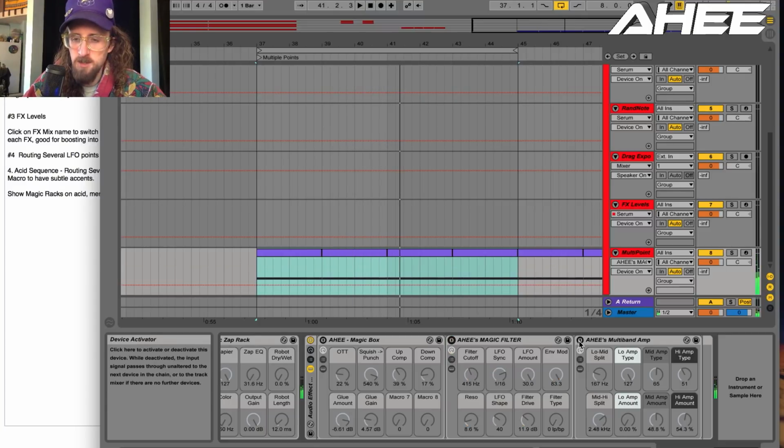And then the multi-band amp is pretty dope as well. This is basically splitting the signal into 3 frequencies, and then you can distort different portions of the frequency spectrum that's controlled by these 2 split knobs, and then you can control the amount of distortion and the type of distortion.